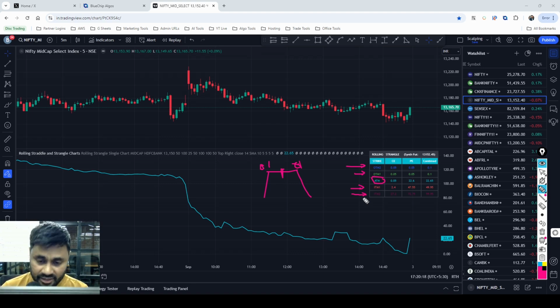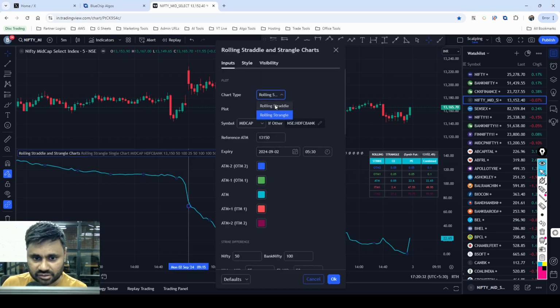So understand what is the difference between the straddle and strangle, right? Earlier when we saw the straddle, there the strikes are totally the same, right? Let me go back and show you, because this is very important, so pay some attention. If I select ATM straddle, you can see here 13,150 call option and 13,150 put option, right? We are not taking OTMs or ITMs.